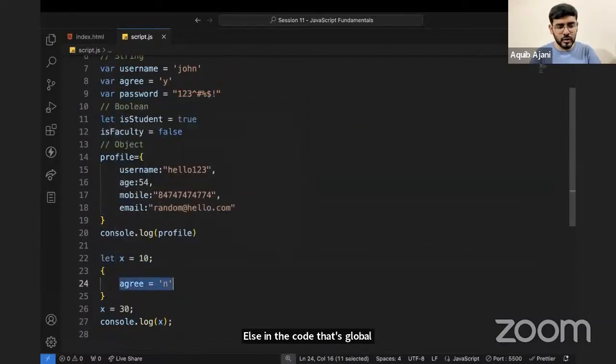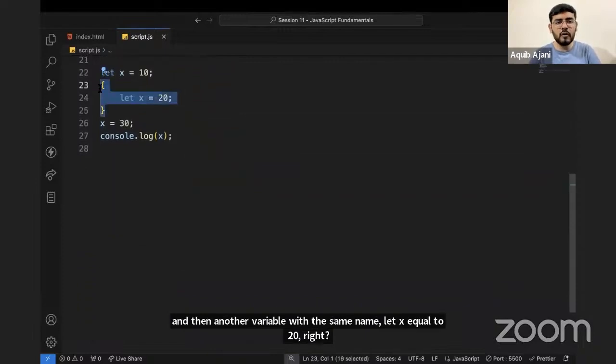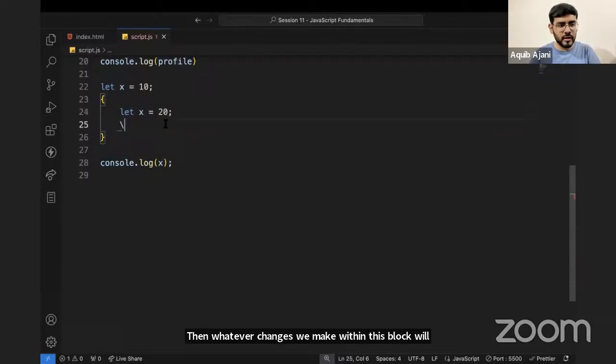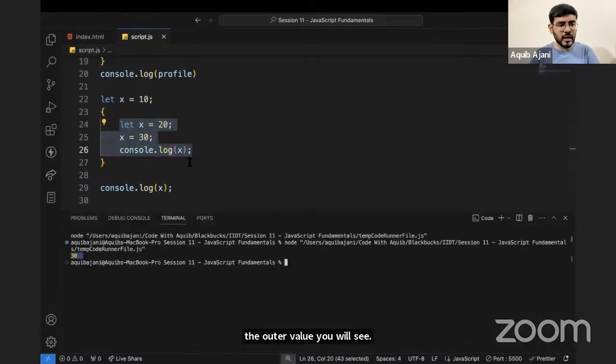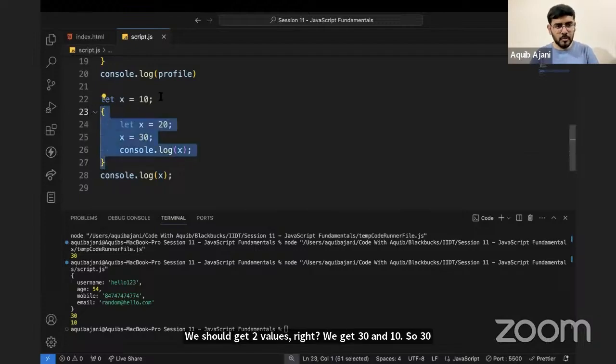Then we have something called let. If you have let x equal to 10, and then another variable with the same name, let x equal to 20, then whatever changes we make within this block will stay within the block. For example, if I say x equal to 30 over here and then run console.log, this will not affect the outer value. When I run this, we get 30. Let me run this again. We should get two values, right? We get 30 and 10. So 30 is coming from inside the block, but the outside value of x is still 10. It is not affected by whatever is happening within the block. This is block scope. This is let.